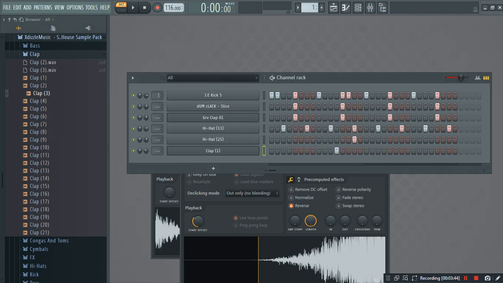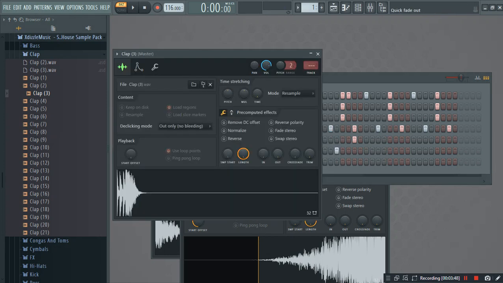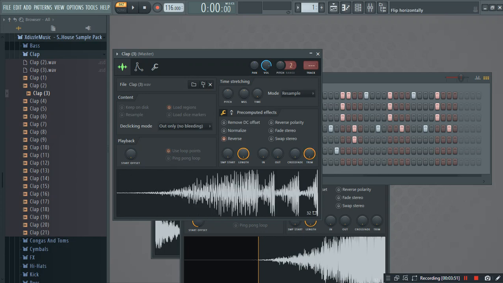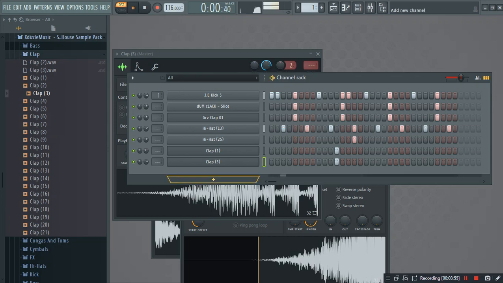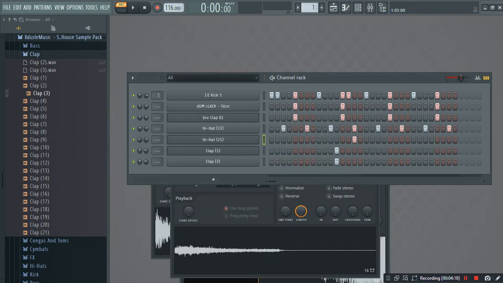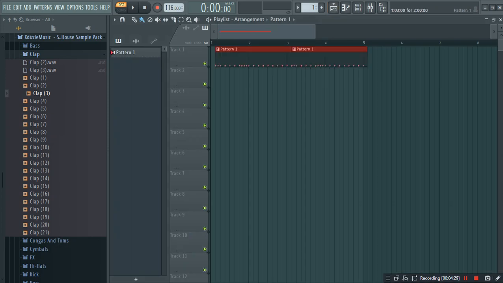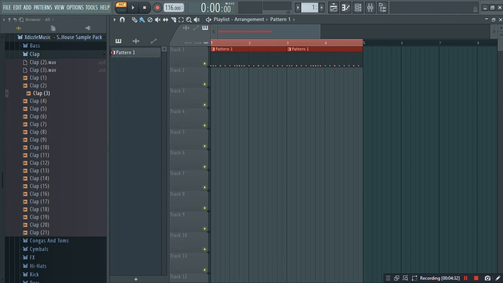In order for you to achieve this thing called a reversed clap, you need a long tail clap, like these ones that I'm using now. Yeah, something like this. Yeah, it's nice. Let me pan this a bit left. So for now, my drums are the basic drums, just simple drums. I will add them later.